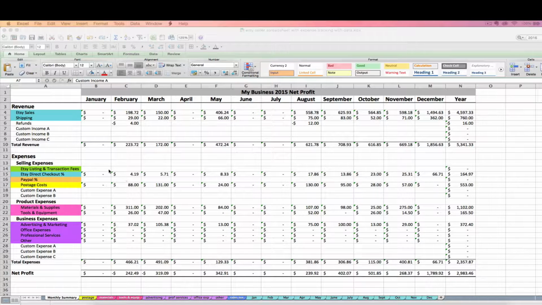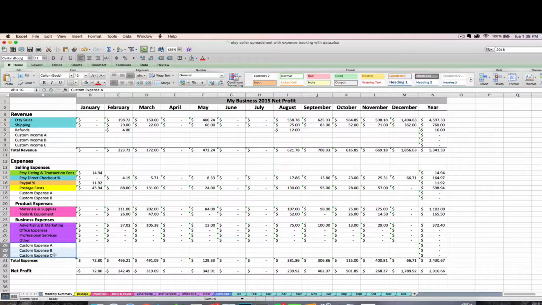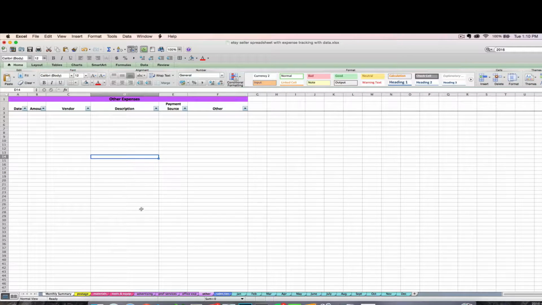First, I want to note that for all your expenses, you should enter them as positive amounts. The spreadsheet already knows that they're expenses, and they're going to subtract them from your revenue for you. So don't enter anything as a negative here unless for some reason you have a refunded expense that you want to enter. Keep in mind that you've got a couple of custom lines here. So if you sell on like Amazon or some other venue as well, and you have listing fees for that venue, you can enter those here. And then you've got your product expenses and your business expenses and a few custom lines for your business expenses, not to mention the fact that you have another tab here where you can enter miscellaneous stuff.